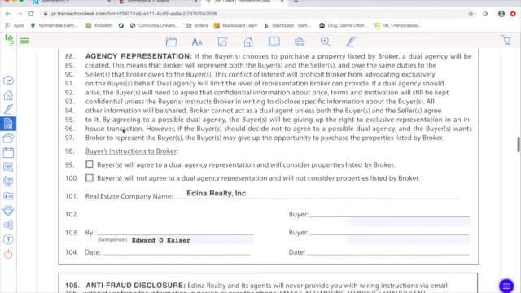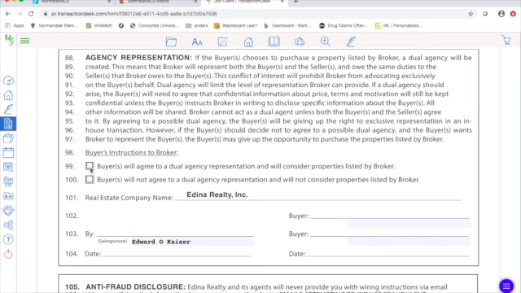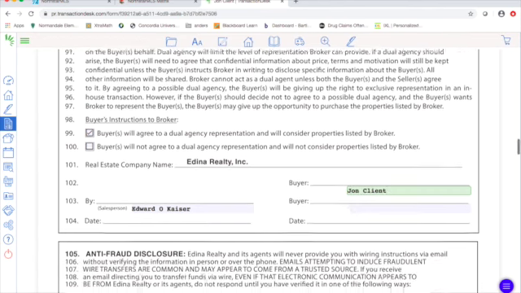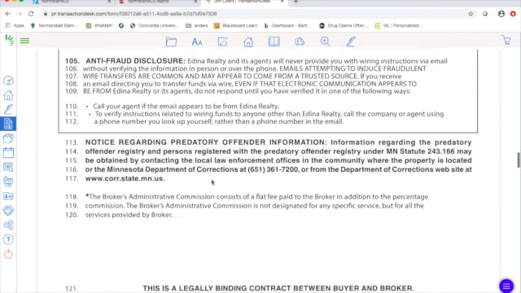If it's a dual agency or not, if they don't want dual agency, it's important for them to understand that that means we can't show them any Edina Realty listings. That's going to significantly close off their capabilities to look at all the houses on the market. So go ahead and pre-check this, but make sure you just talk to them about the consequences of not agreeing to dual agency. John Client here. I'm going to sign there.